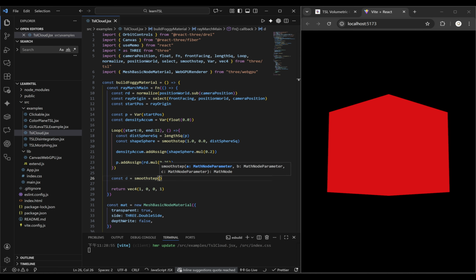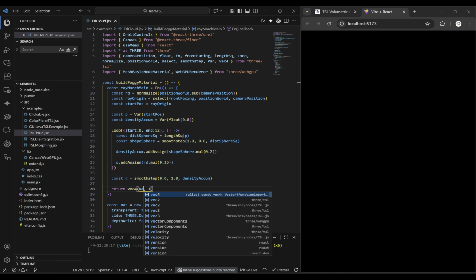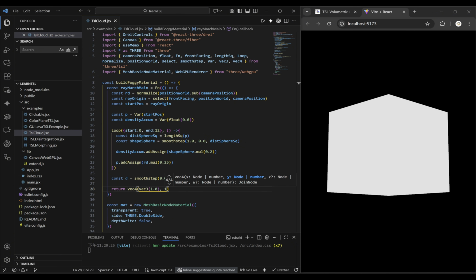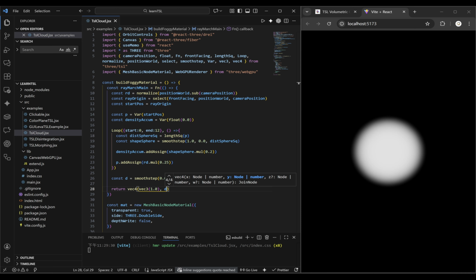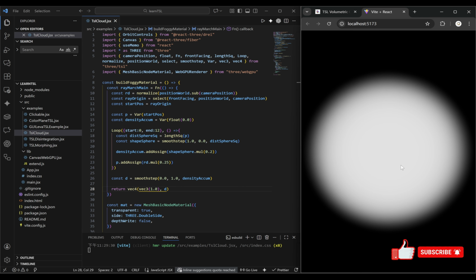Moment of truth. Change the color from debug red to pure white, vec3 of 1.0. The most critical step. Use our accumulated density, d, to directly control the alpha transparency. Look, that rigid red box is gone, replaced with a soft-edged, glowing white object. Notice the texture, brightest in the center, fading at the edges. This is the prototype of volumetric rendering.